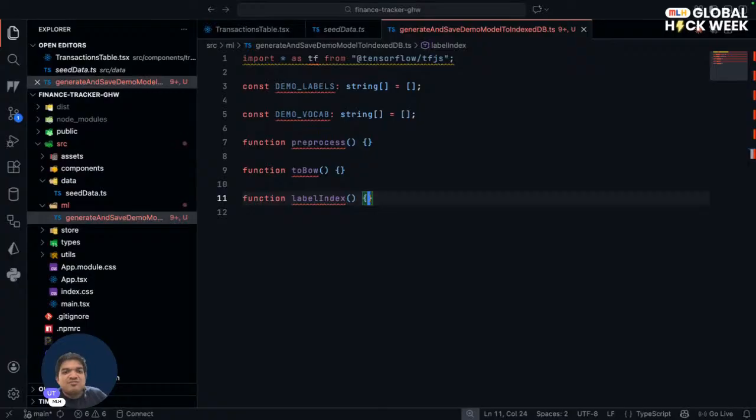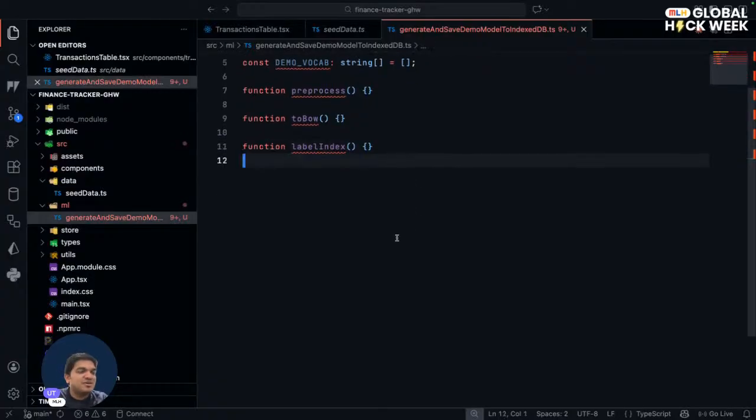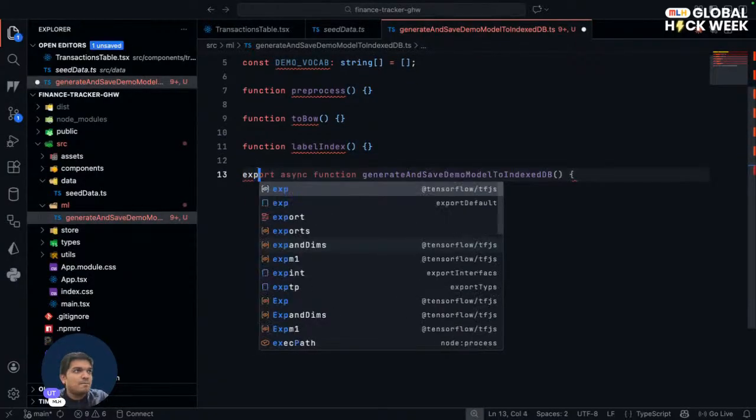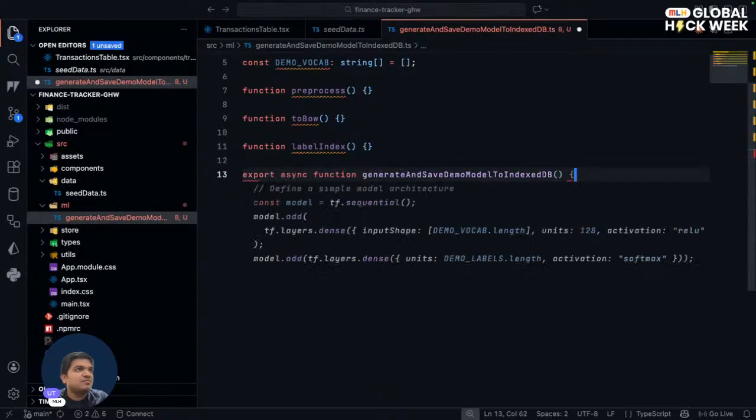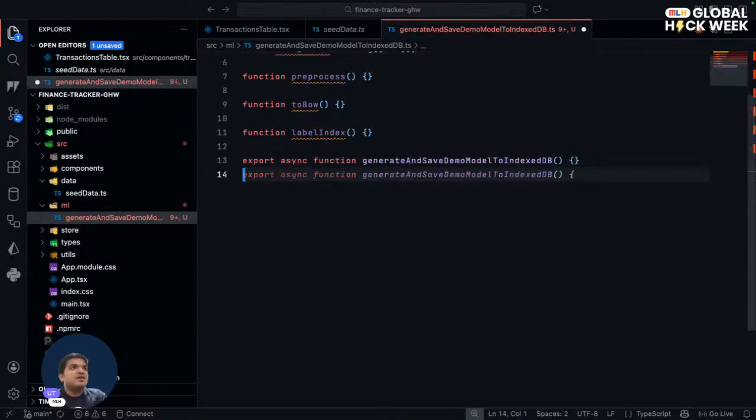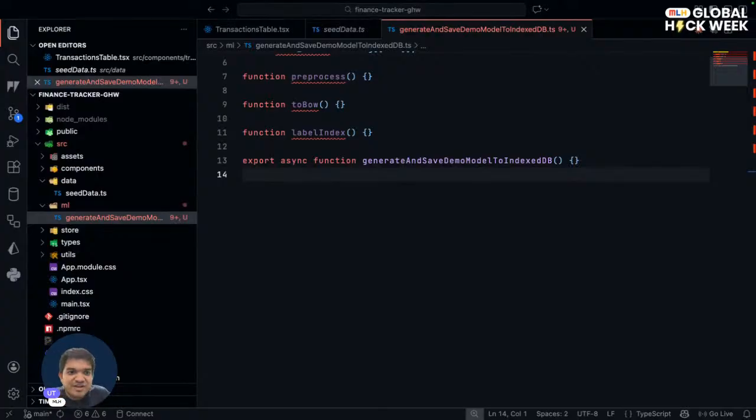Then we'll have, of course, the function to, yep, this sounds great. This is our main function. We'll generate and save a demo model to IndexedDB. That is eventually what we are aiming for in this file.